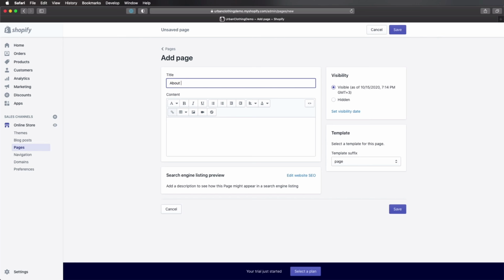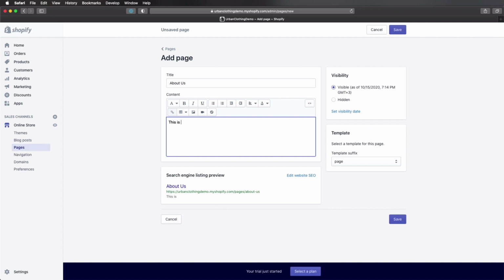Let's create the About page right now, About Us. Here, you can add the content, and that content is going to show up on the front end. So just to give you an idea, I'm going to say this is the content for the About Us page. Now, I specifically added this demo content because once we add our theme, this will be hidden. And it's all down to what template you're using for the page. In the currently active theme, we have two templates we can choose from. We have a simple page and a page contact.